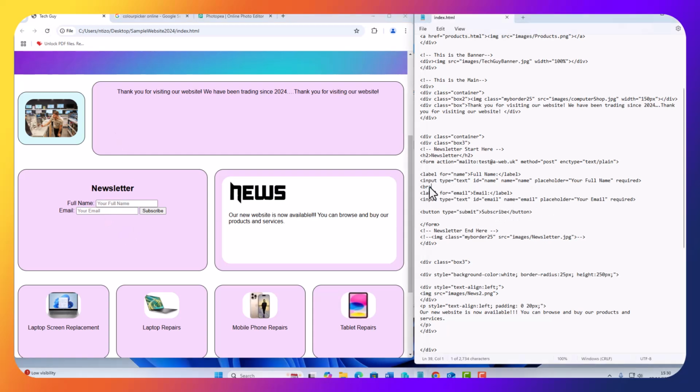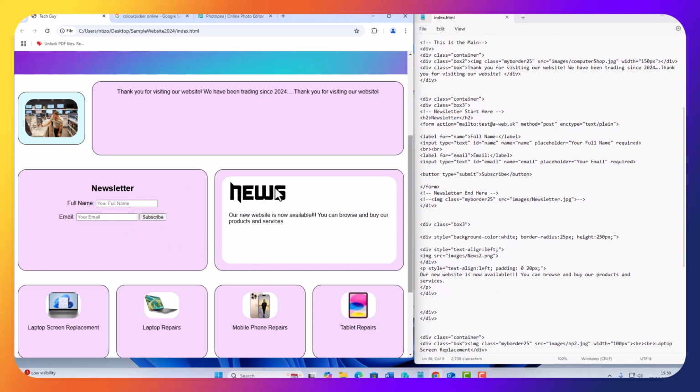So let's put a second break line tag. Let's copy that, paste it here. Control S to save. So we have now 2 line breaks. Now let's put the button on a new line as well, by adding a break line tag below the input field. Control S to save. So now my subscribe button is below. Let's put a second line break tag. Control S to save. Let's refresh.